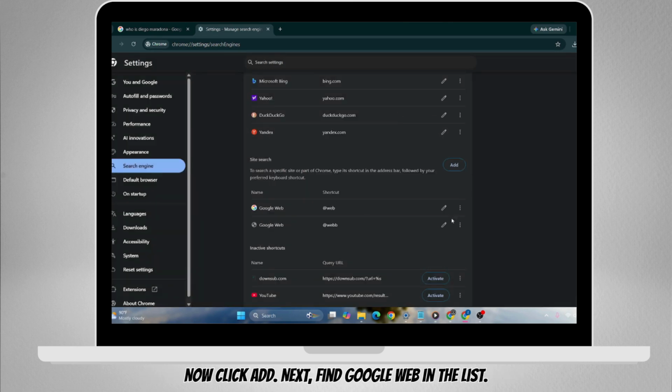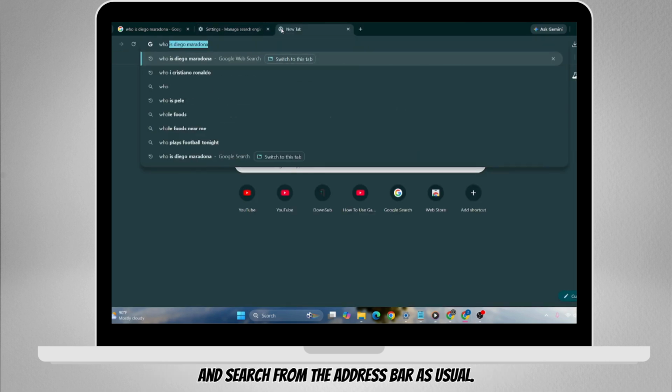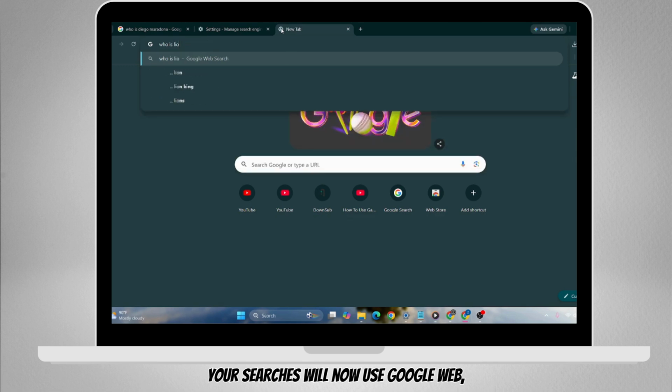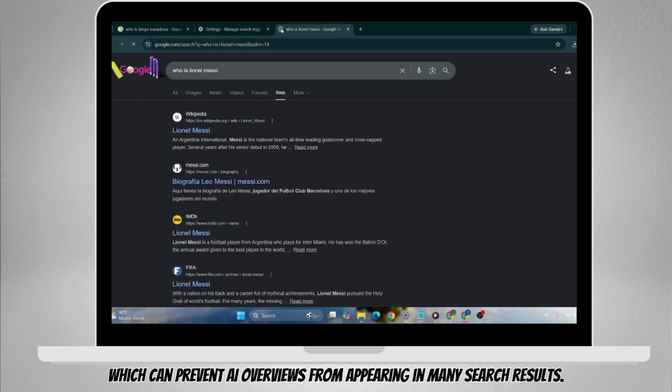Next, find Google Web in the list. Click on the three dots next to it. Then select Make Default. Now open a new tab and search from the address bar as usual. Your searches will now use Google Web, which can prevent AI overviews from appearing in many search results.